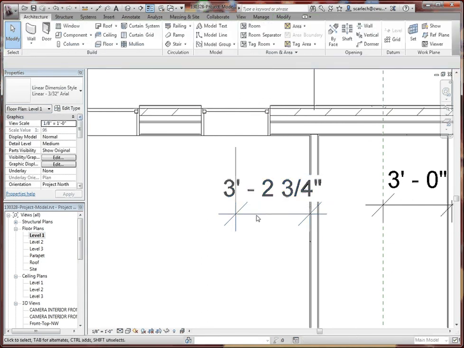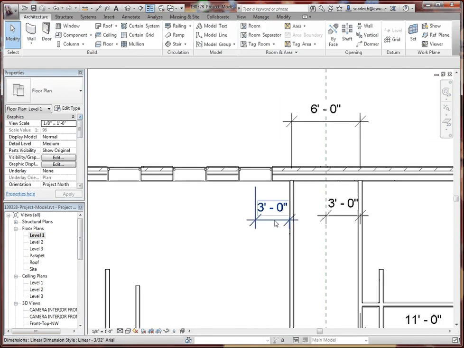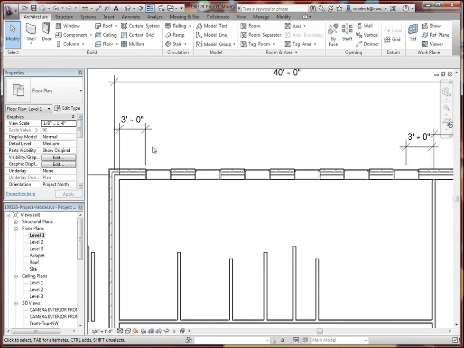And we're not going to lock it yet, but we're going to click back in that window, go to activate dimension. Gives us the ability to change that value. We're going to make that 3 feet just like it was before. On the other side, move that dimension up. And now that's 3 feet, and this is 3 feet.